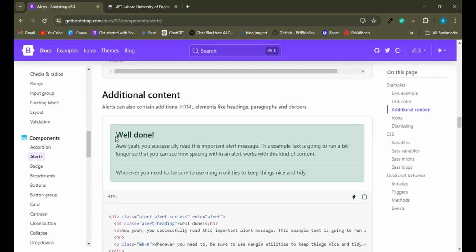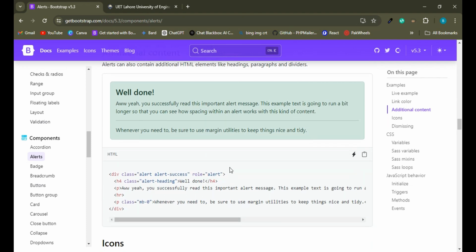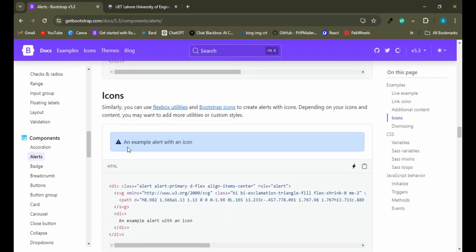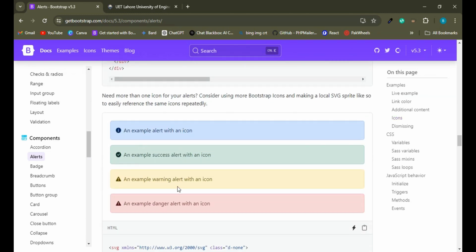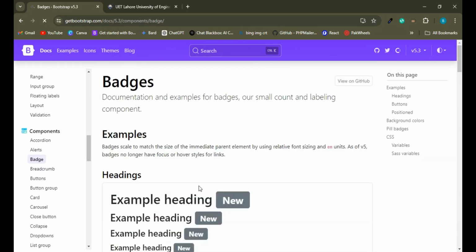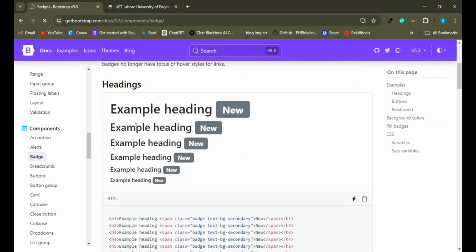Additional content, if we want such a portion in our website, you will simply copy this portion and paste it in your text editor. This is with the help of icons and alert. These are also icons with alerts if you want to show any portion in your website. So this is all badges. These are also the same, depending on your requirements, if you want any type of such content.